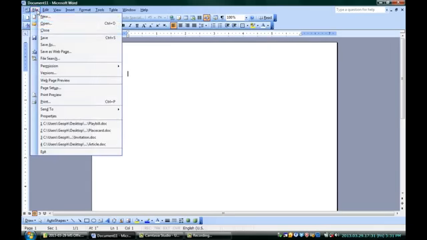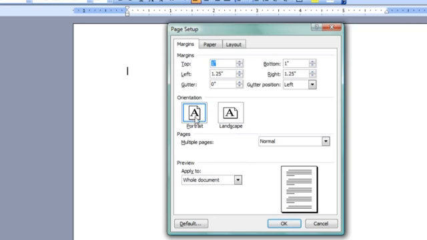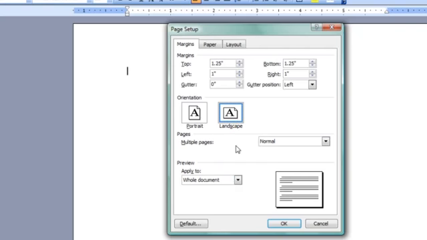In my new document, I'm going to go up to File, Page Setup, and instead of portrait layout, I'm going to go with a landscape layout. Click Landscape, and I'll show you why.